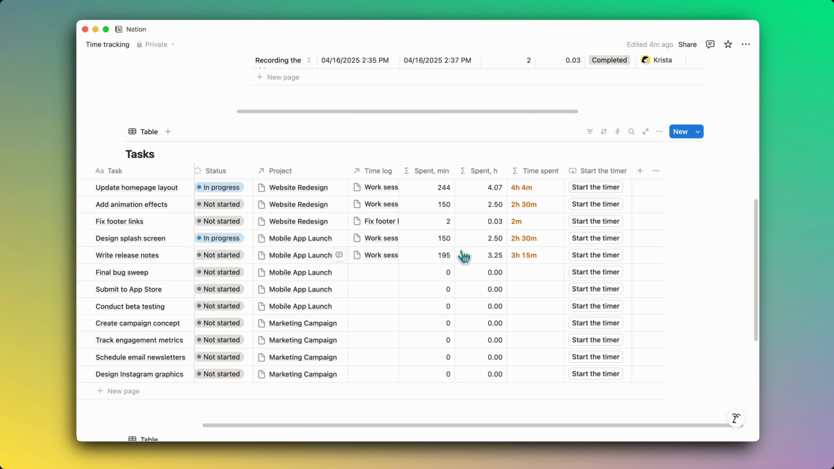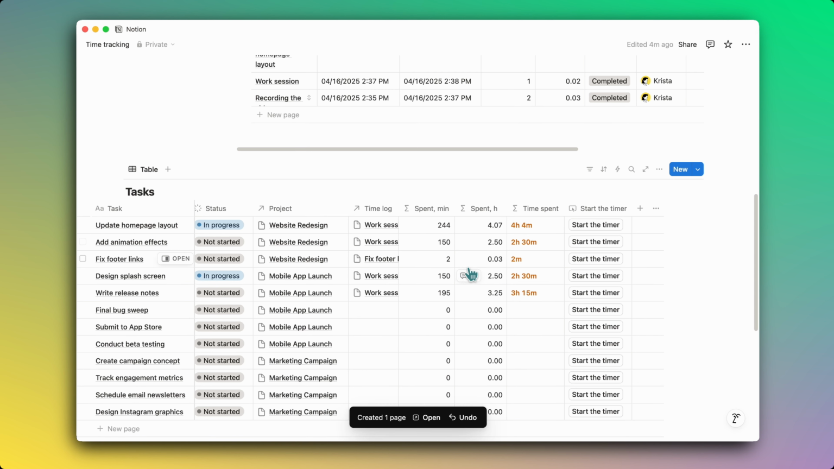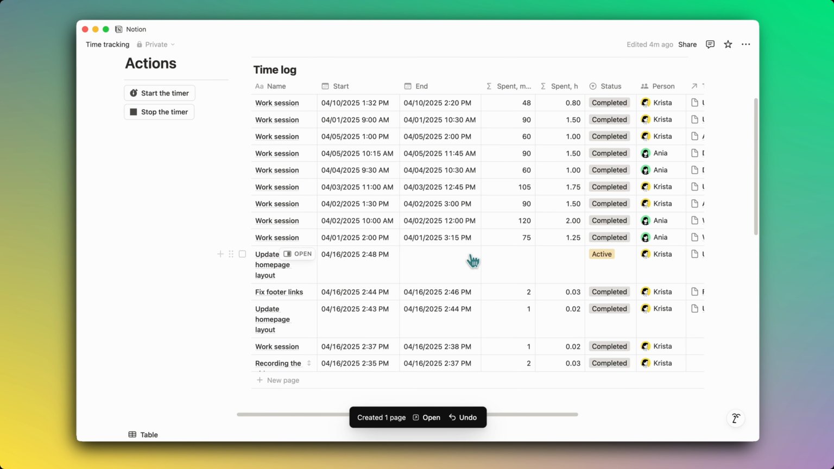Let's launch a new timer now. And when we go back to the time log database, we can see that even with just a few entries, the active session already gets lost in the list. That's not convenient. Let's make this better by creating a dedicated space where we can see just our active session, not in a table but in card view.